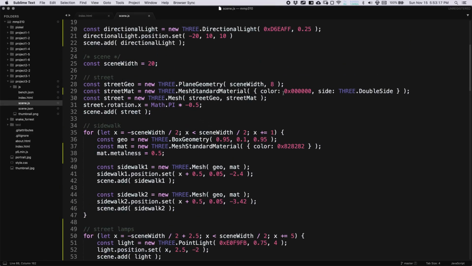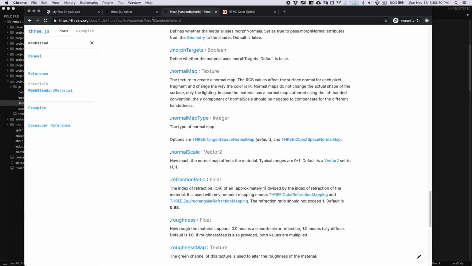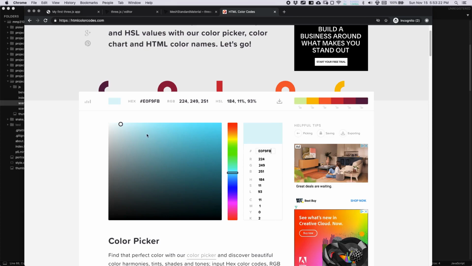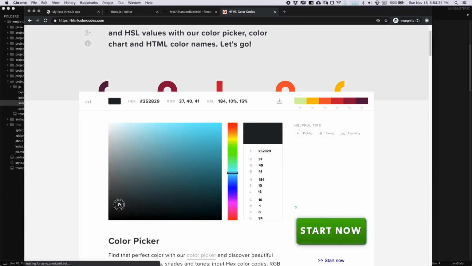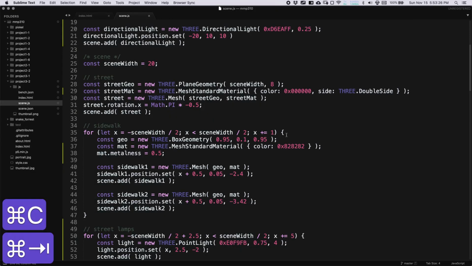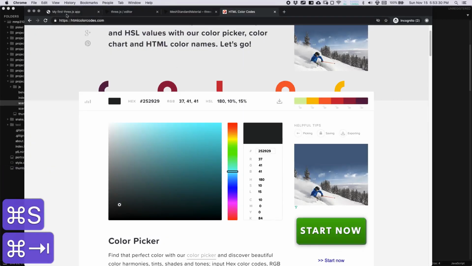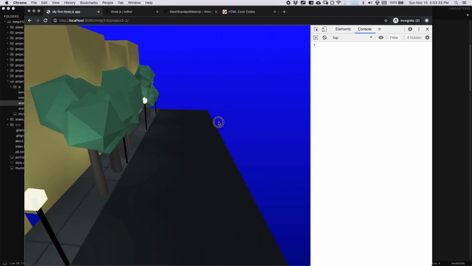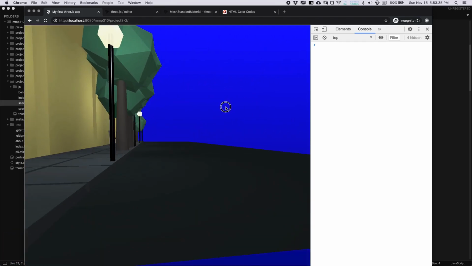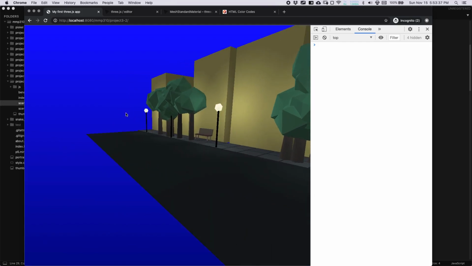So let's go back up to our street, and instead of black, let's just make it something very dark blue. So it won't be too over the top, but we'll just get a little bit of interaction with the lights on the street. Okay, that looks much better. Very good.